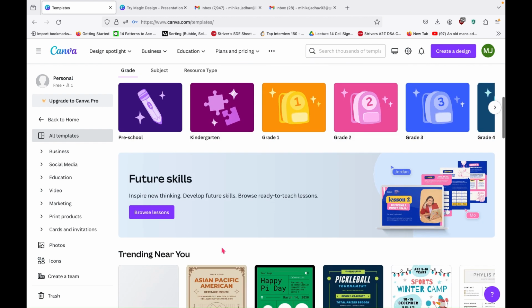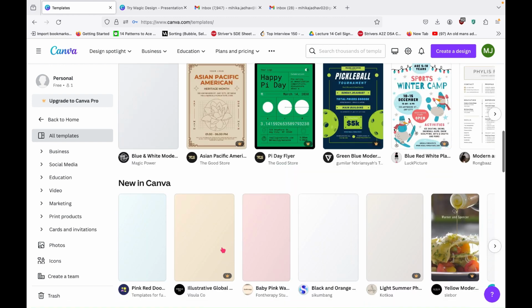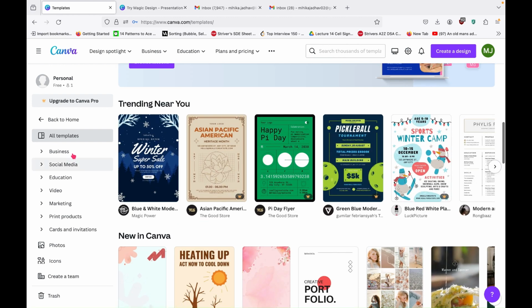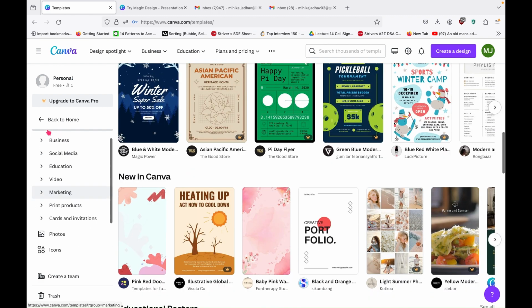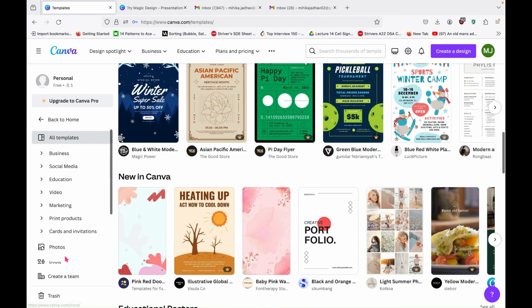So yeah, that is the whole. You can make posters as well, and it is categorized into business, social media, education, and all of these other options that you have. And yeah, so that is what it shows here.